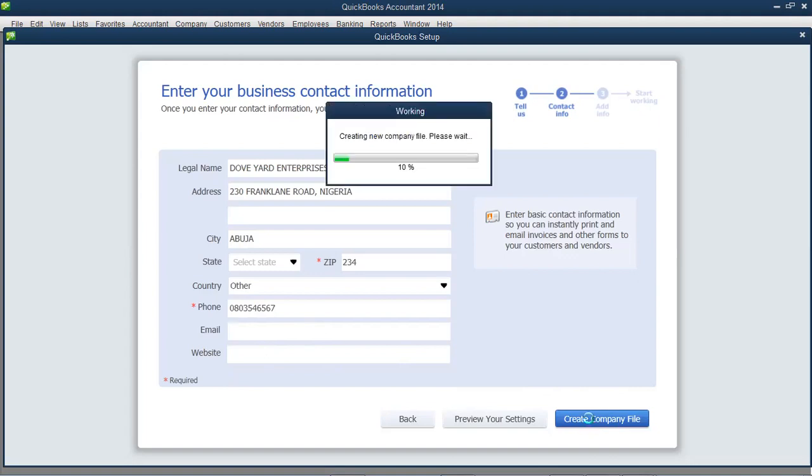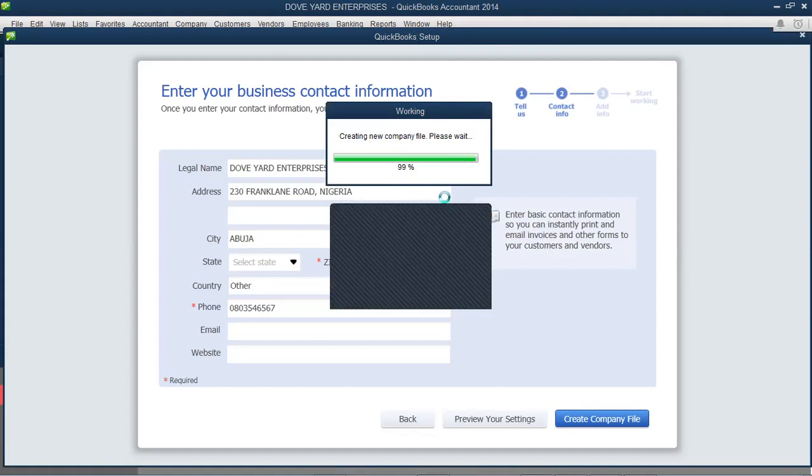So I'll go to create a new company file, and based on the speed of your system and the software, this will take as much time as possible. So at this point, please keep your system on and make sure your system is connected to power, and give it the time it actually needs to go through this process. So this is about 50%. We'll keep at that until it's actually done.